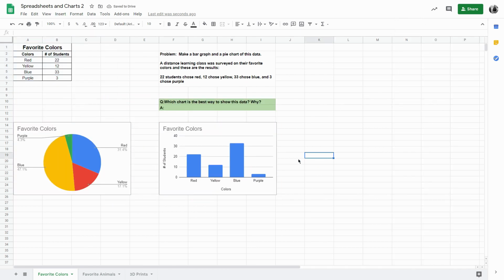Now, for full credit on this assignment, I do want you guys to take it one step further though. I want you to edit your charts so that the sections for each color are actually that color. So for example, the red category on the pie chart should actually be red. And this is how you do that.